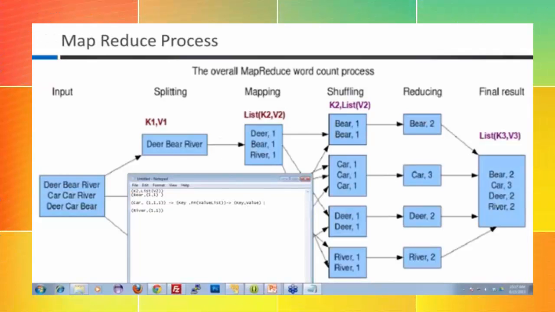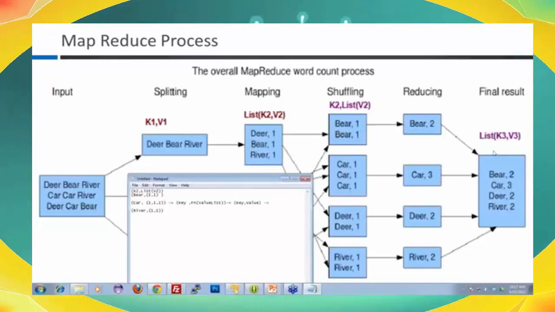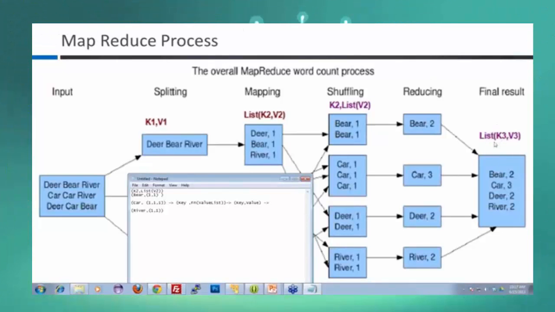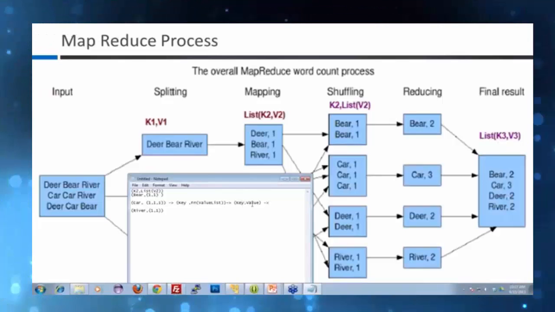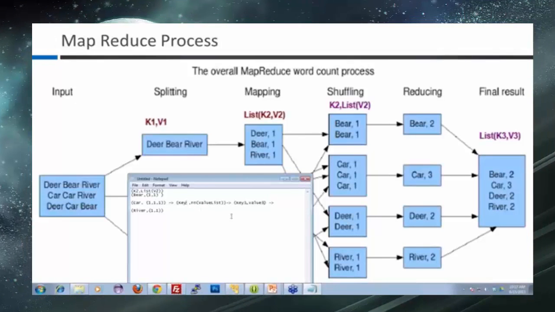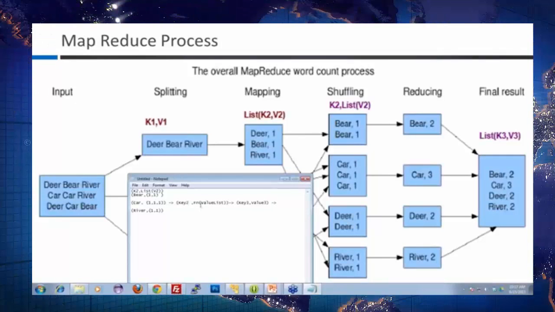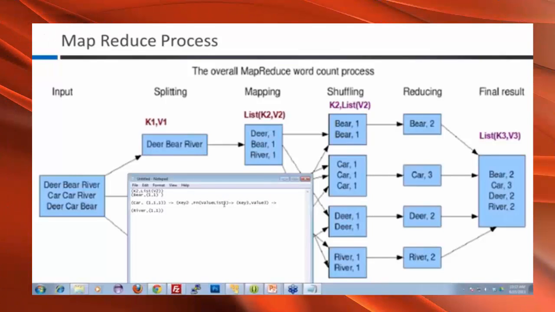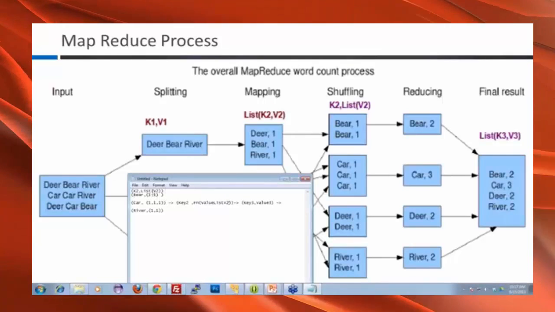Okay? And then finally, what we're going to do is create this, which will be the list. This will be the final list. This will be a list of these K3s and V3s. Right? So this is K3 and V3. Let me write those numbers here, K3 and V3. And let me write this K2 and list V2, so that everything becomes very clear to everyone.